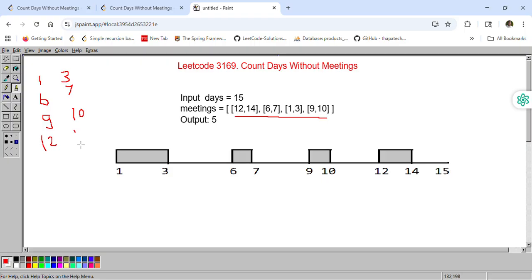12 to 14, okay. So what I will do is start from the second meeting, and I will start comparing with the previous end point. This meeting is starting at 6, and the previous meeting is ending at 3. It means this time period is 6 minus 3, which is 3, minus 1, which is equal to 2. So it tells me how many total days are available: 4 and 5, which is 2 days, basically.